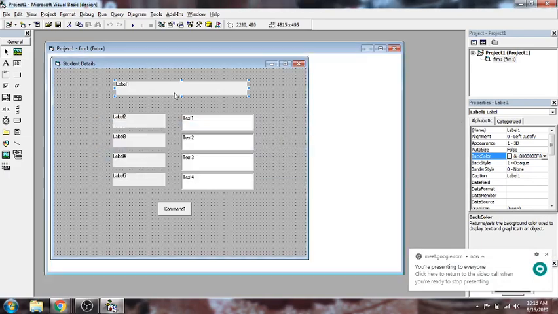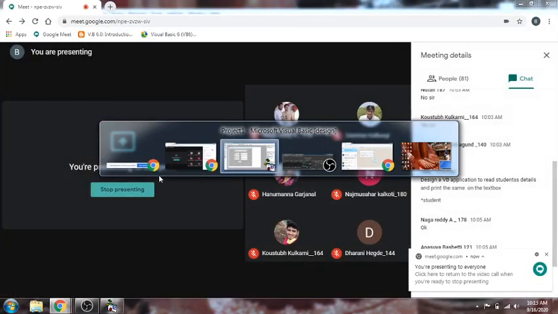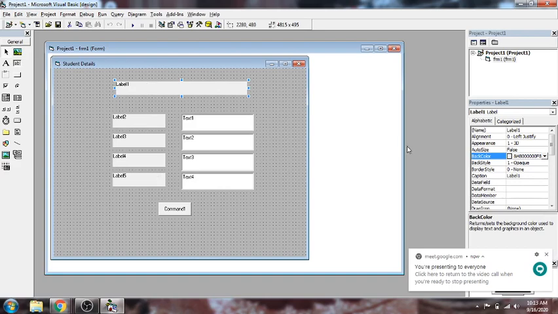Fine. Next, for label 1, I will change the label name as LBL1, L capital. Then I will change the caption of the label and set it to "Enter student details," and I will just align it to center.